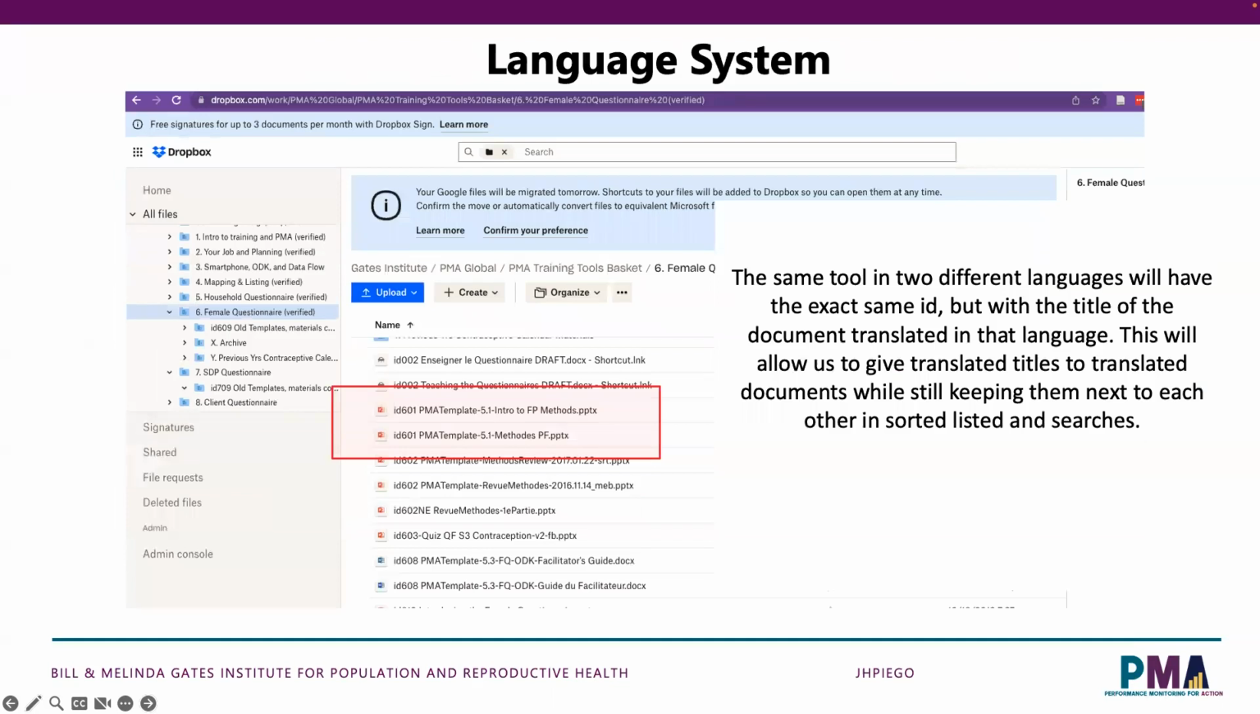We also see that the same tool in 2 different languages will have the same exact ID, but with the title of the document translated in that language. This will allow us to give translated titles to translated documents while still keeping them next to each other in a sorted list and in searches.